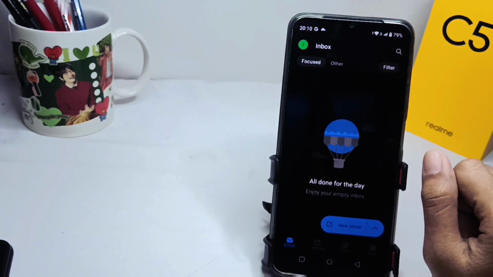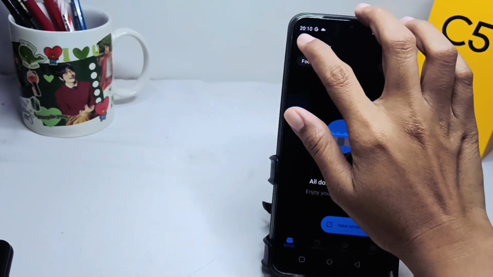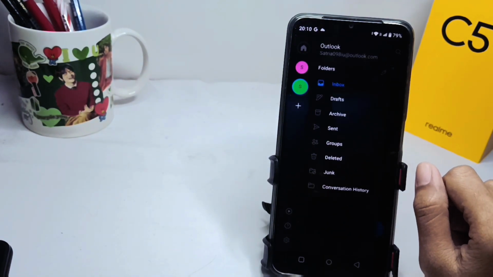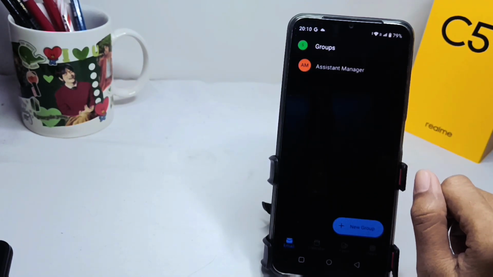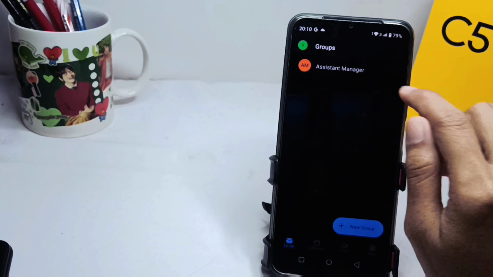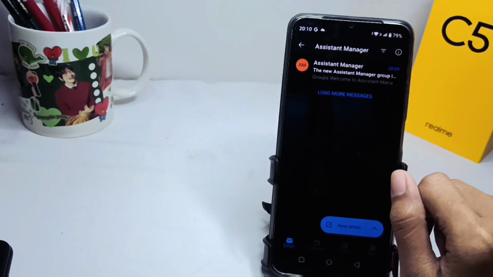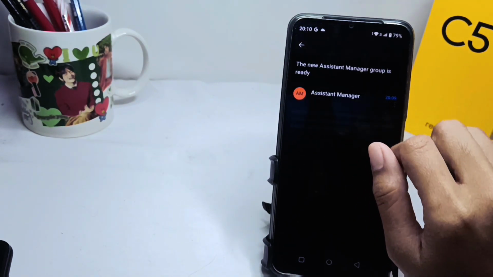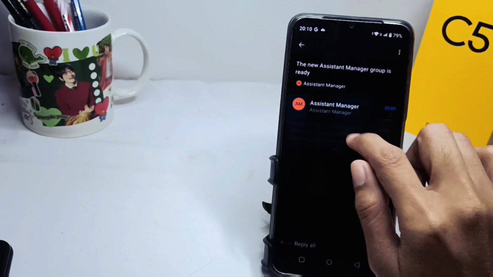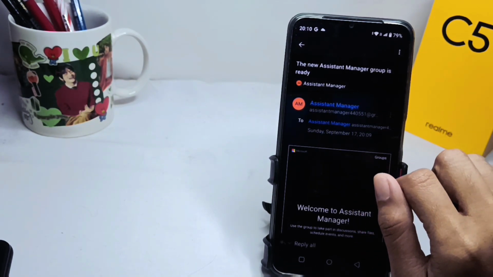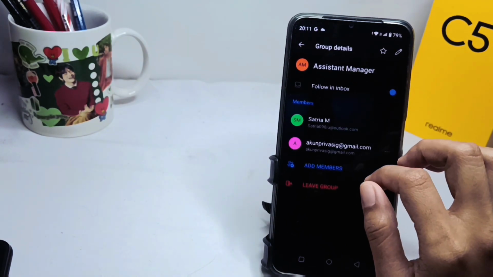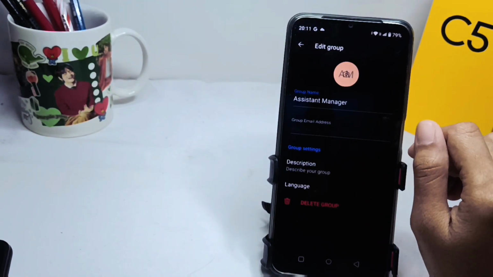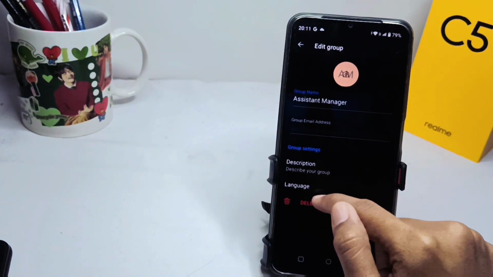Okay, and then here you can tap on this icon. And then you can select the group option. Okay, after that here you can open your group section. After that you can tap on this option. And then select this to remove your group.